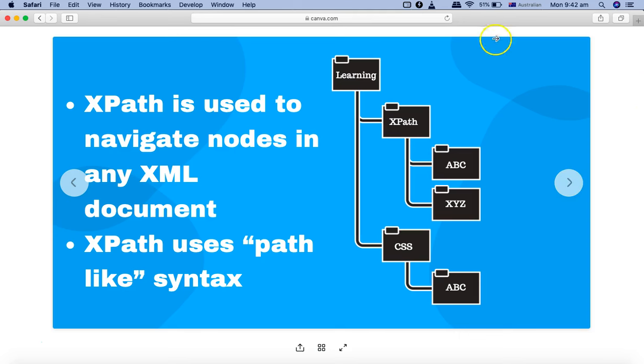Now, how is it used? XPath is used to navigate nodes in any XML document, and XPath uses path-like syntax. If you see this particular image here, this is basically just a tree structure for the folders that you can create on any of your machines. If you're using a Mac or Windows, whenever you create a folder, you create a folder for the root level, then within that folder you might have child subfolders, and then within those child subfolders you can have multiple child subfolders. So that is basically how this tree structure looks for any folder creation on any Windows or Mac OS.